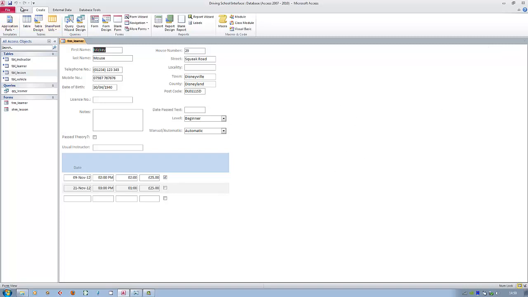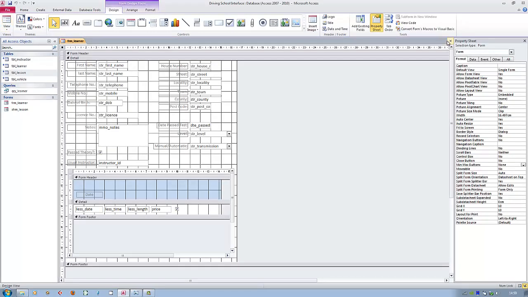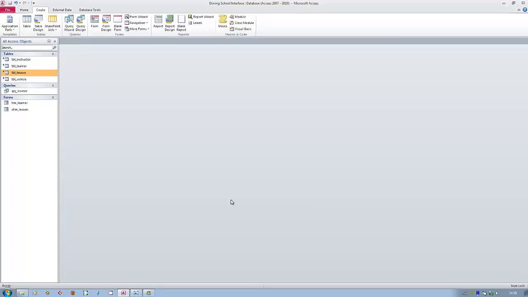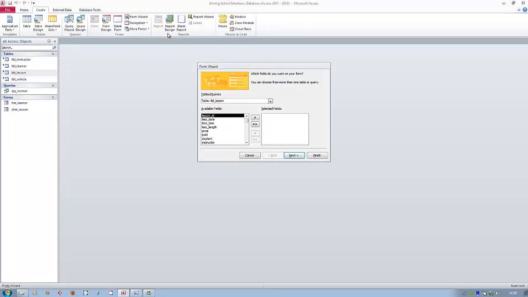I'm just going to, oops, of course I switched off those buttons, so I can't use them. What I'm going to do is close this down and save both forms. There you go. What I'm now going to do is show you how you could use the form wizard to do virtually the same thing.